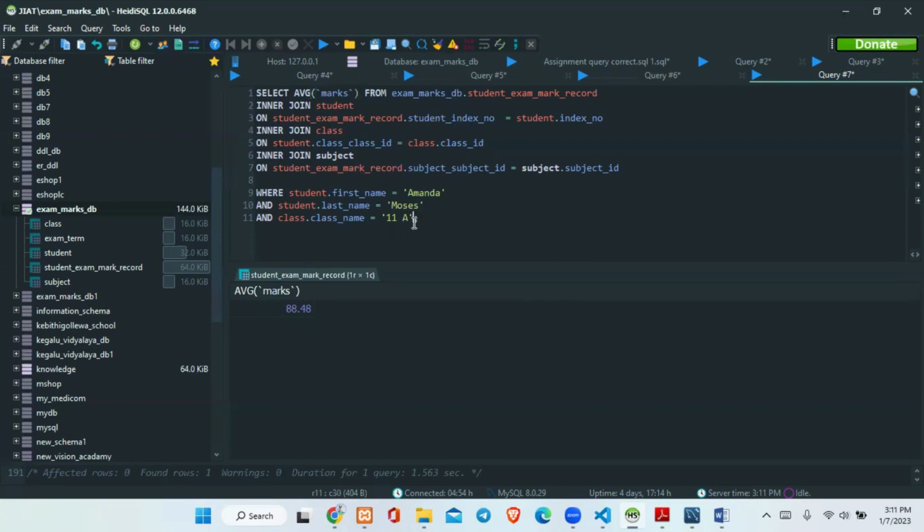And we forgot something over here. We had to give the subject name. So for the subject of science, subject name should be equal to science. Okay, so now our query is complete. So this is the final answer for this question. So 80 is the average mark scored by Amanda Moses, who studies in 11A for all term examinations for the science examination. Right, so that's all for this question set.